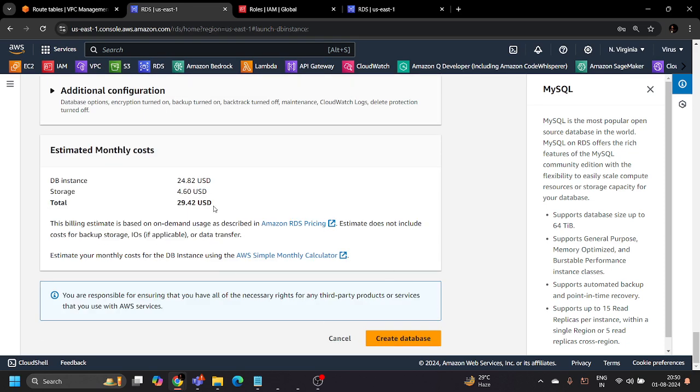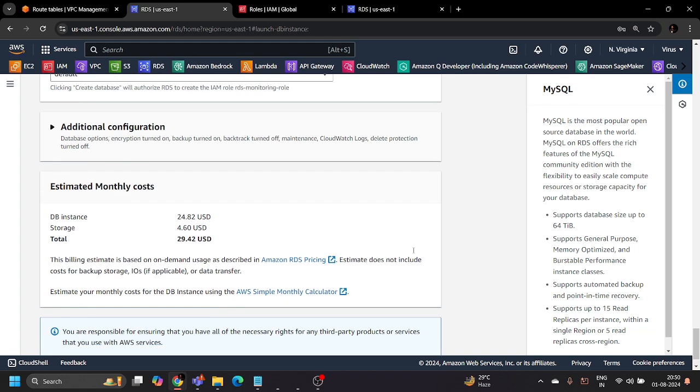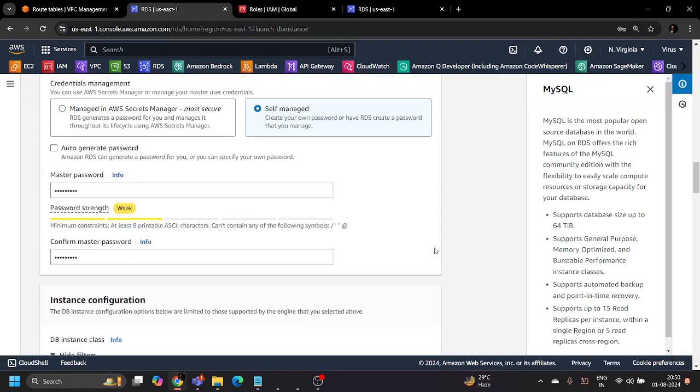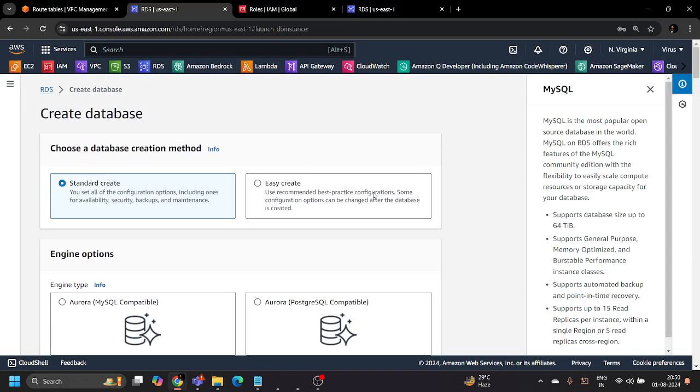Apart from that, a $29 bill will be generated on on-demand basis if we will be using this RDS database instance, right? Okay. Now, I'm not going to create this database instance as this is not part of this demonstration. I will just show you how you can create a database instance with the help of the multi-AZ feature, right?